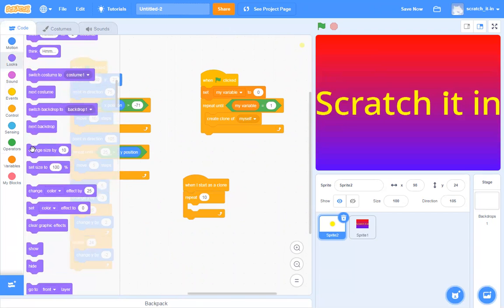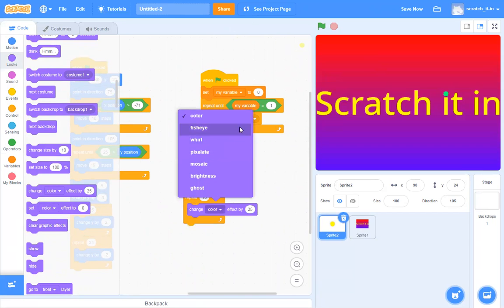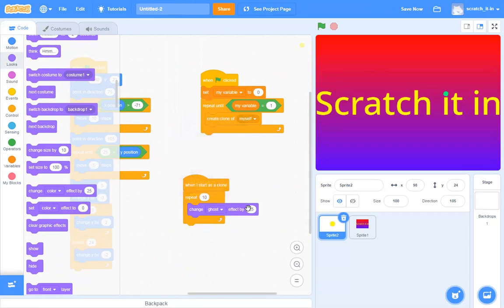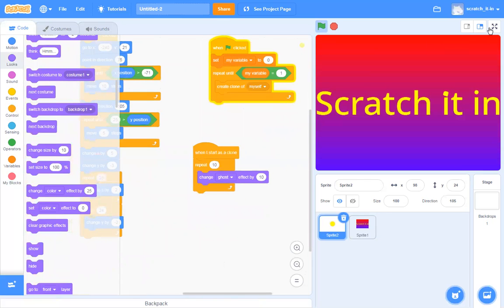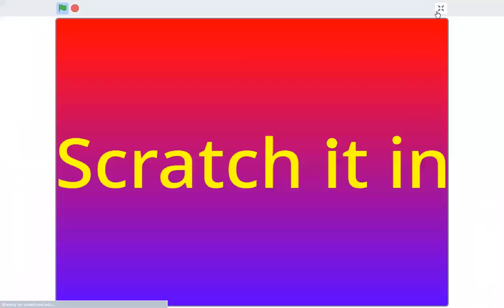From looks, change color effect by 25 and change it to ghost. Now we can run it in full screen mode.